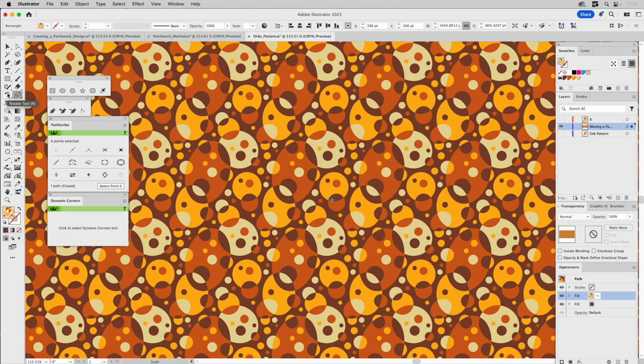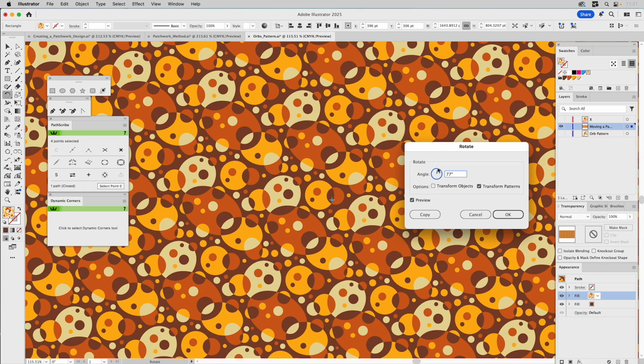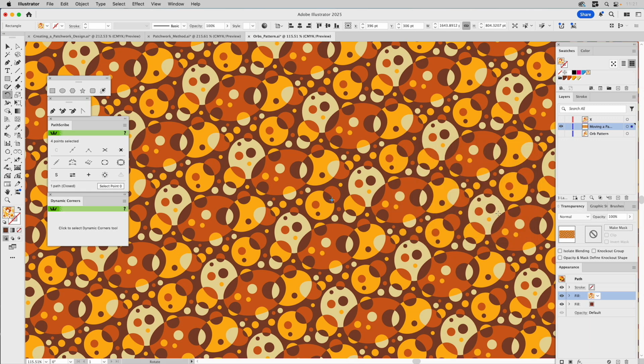If you want to rotate it, maybe you don't want it to be at the same orientation that you built it, that's fine. Do the same thing. Double click on the Rotate tool, and you can rotate it however you want. So this will just change how it looks. Maybe you want it like that. That's fine. Click it.